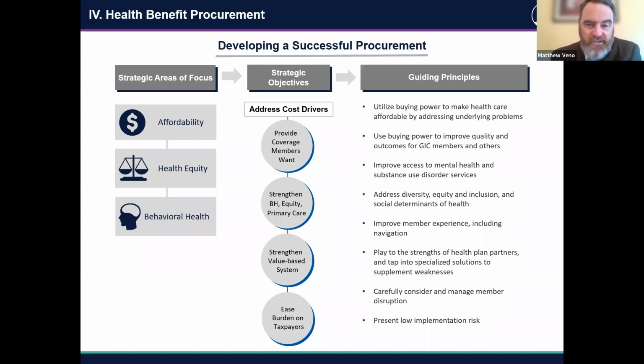And this is especially important for our members on the lower end of the wage scale. But it also keeps us from making progress on other important goals. I mentioned behavioral health access. We want to strengthen primary care. We want to address health equity. So these are all important objectives. And if we don't address the affordability challenges, it makes it harder for us to make progress in those areas.